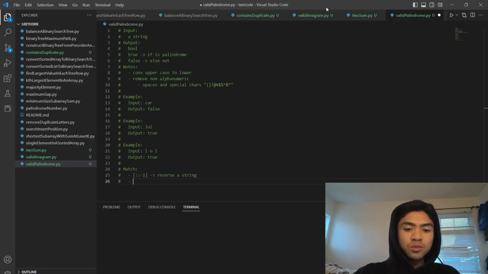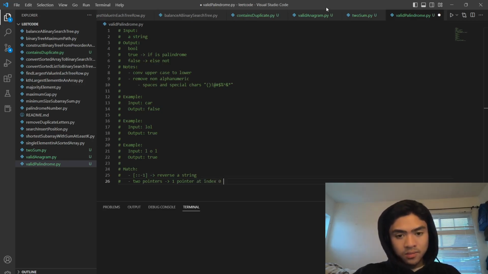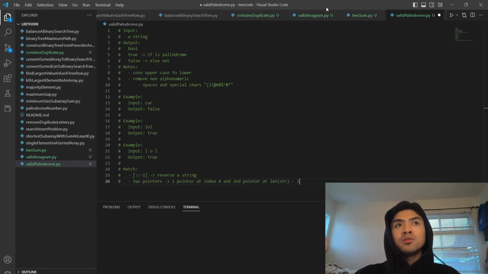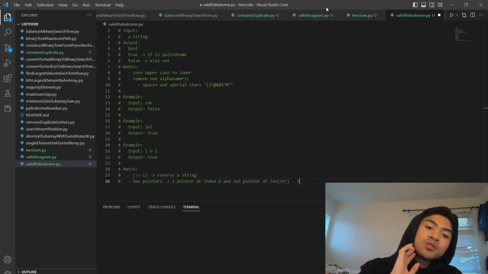Or we can do something such as two pointers. We have one pointer at index 0 and a second pointer at the length of the string minus 1. Then we just check if those two values are the same. If they are, we just keep going, comparing the next two as they're incremented and decremented. That would be a good solution.